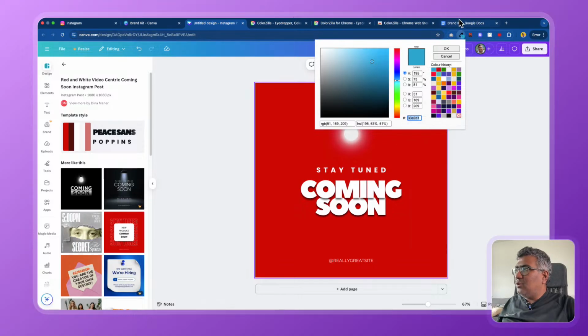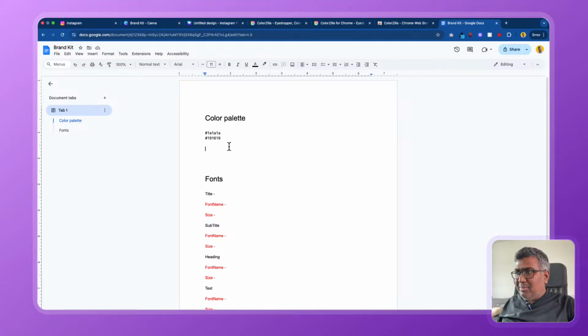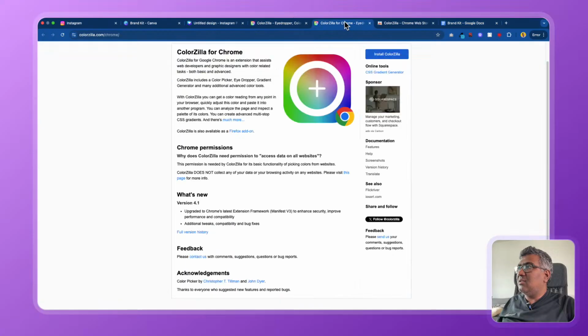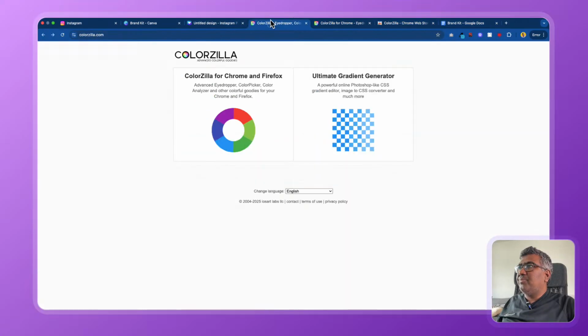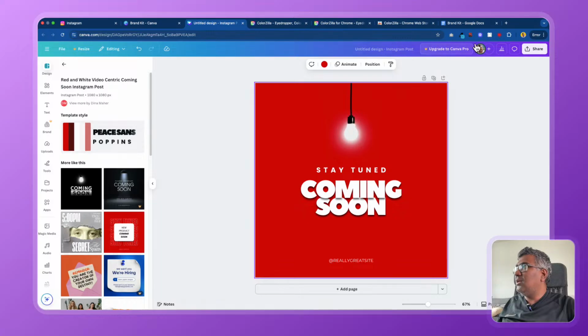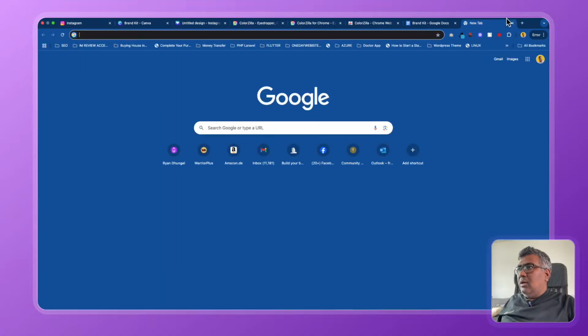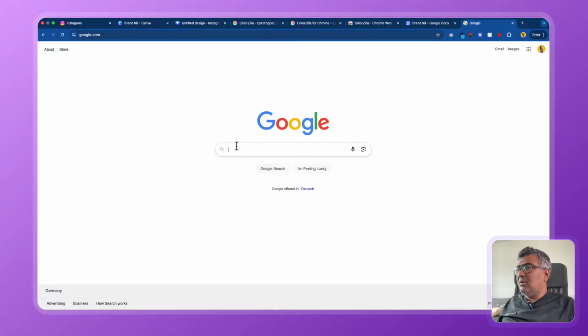Copy, go back to your brand kit in your Word document, paste this. So this is how, and put a hash before this, and then let's go back and choose another color that we want. Sorry, again go back to the Chrome, go back to the page that you wanted. For example, let's say you went to Google, and you liked this blue color, exactly this blue color.